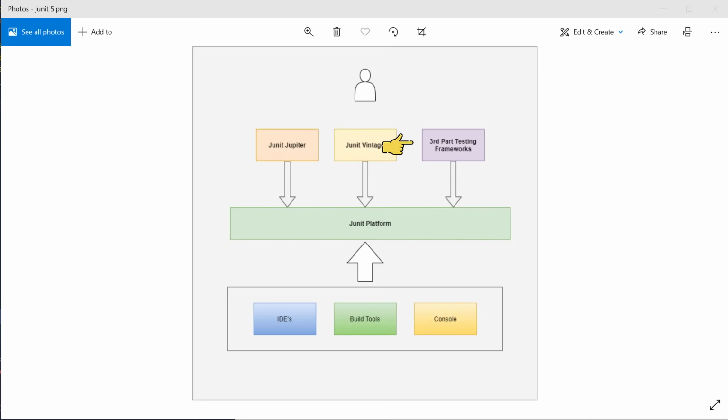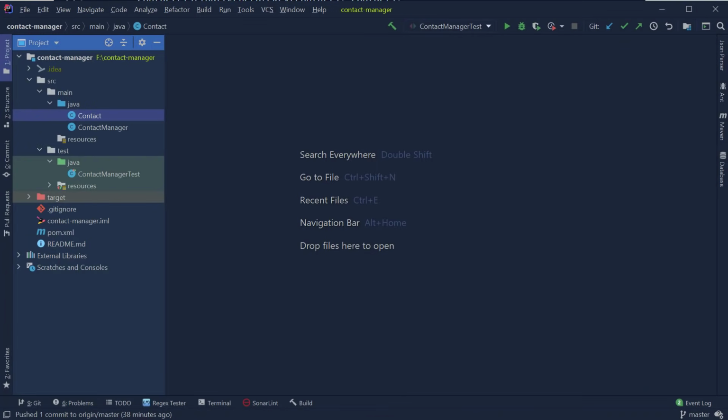And lastly, the JUnit Platform module enables some third-party testing frameworks to build their own API to write the tests and reuse the JUnit Platform module to launch these tests. So this is another interesting update which is part of JUnit 5. Now let's go ahead and write our first test using JUnit 5.